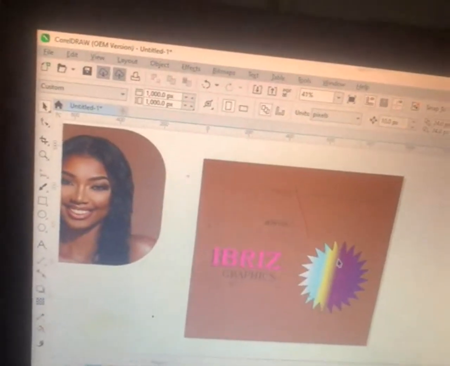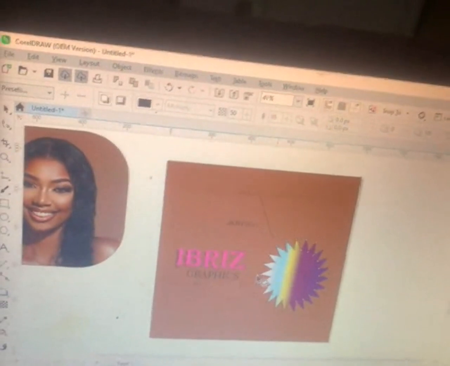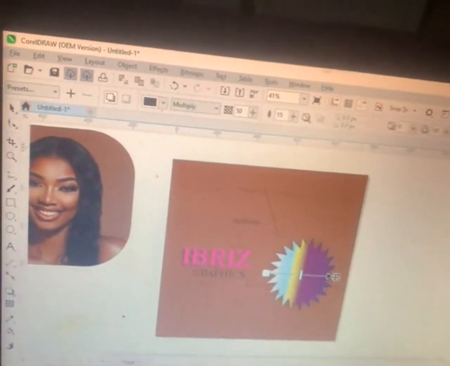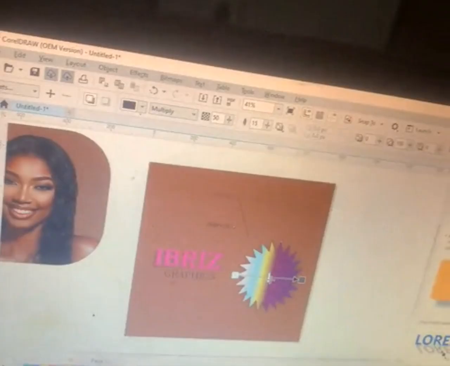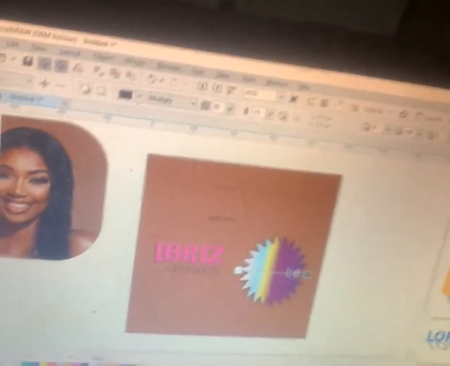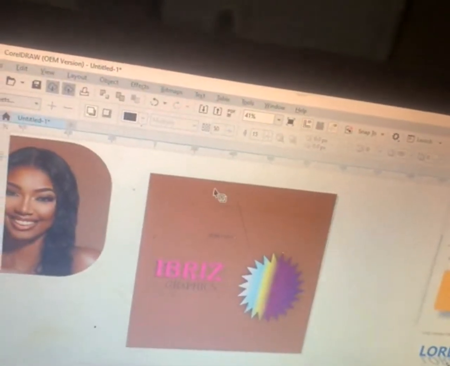Okay, how to break your shadow. Let me say this is it now. So let's use the shadow. This is the shadow tool, and I pick here, I put it here. You can see that this is it. This is the shadow already. So let me say I want to increase the shadow. I increase the shadow, then I right click, break shadow apart.